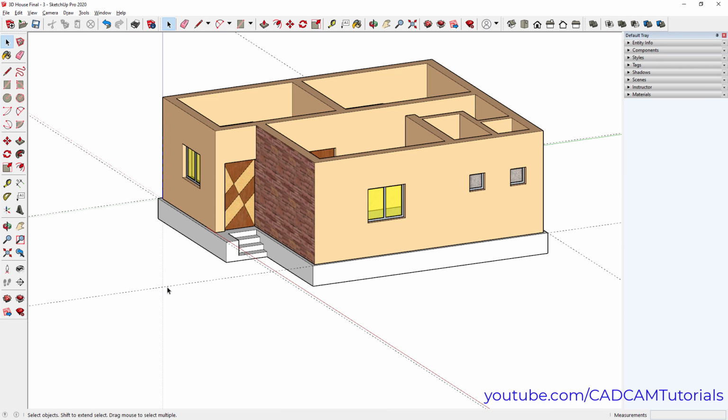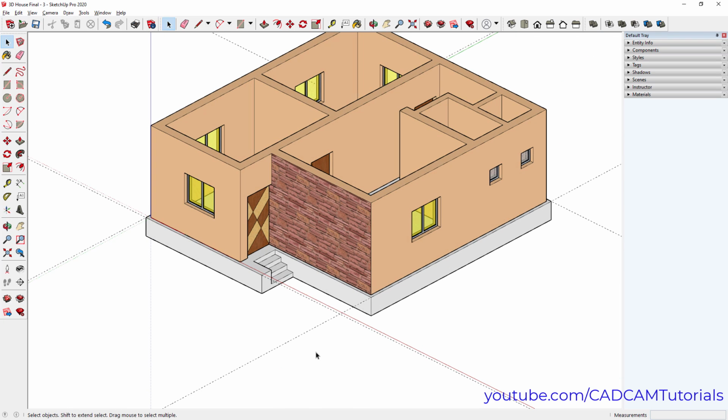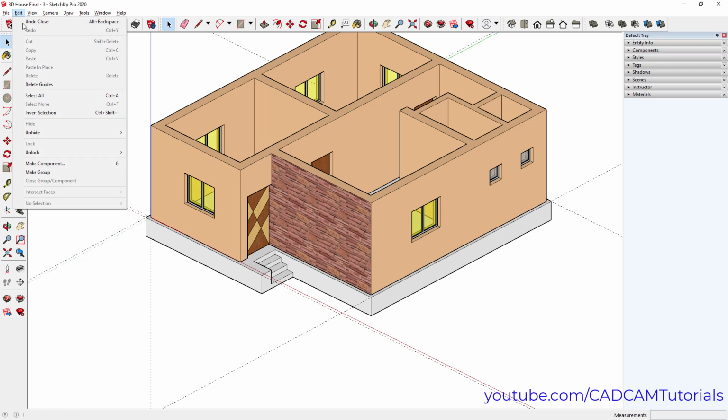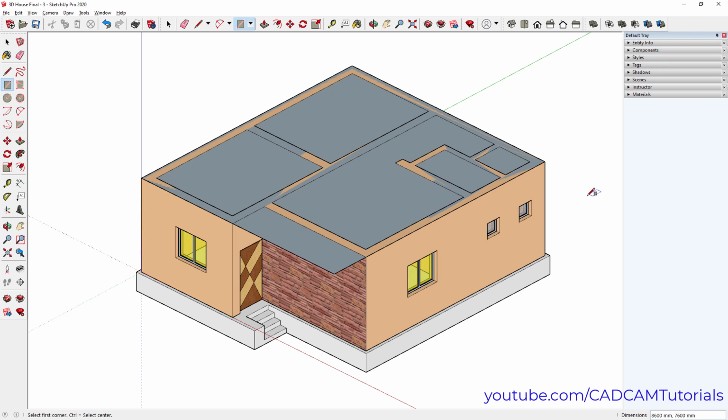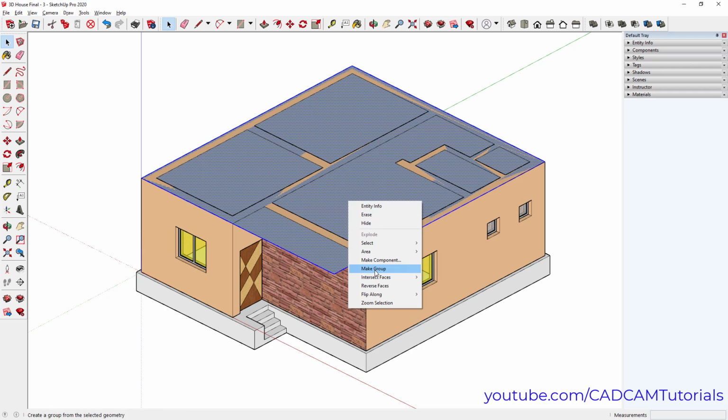Click outside to come out of the group. Then I don't want these guidelines also. Again click on edit, click on delete guides. Then next is to create this slab. Again click on rectangle, specify first point here and specify second point here. Then press spacebar, double click on this rectangle, right click on make group.